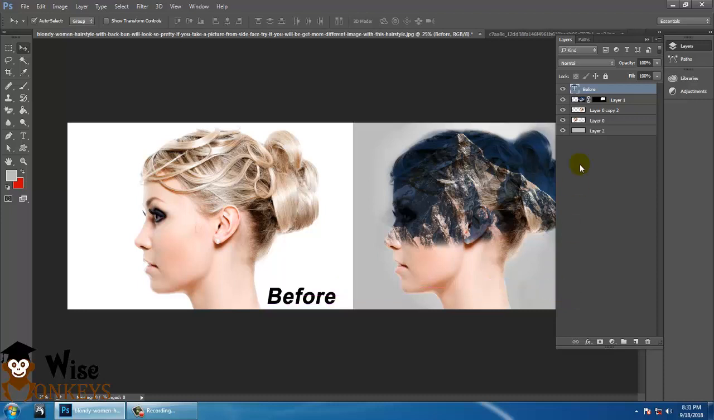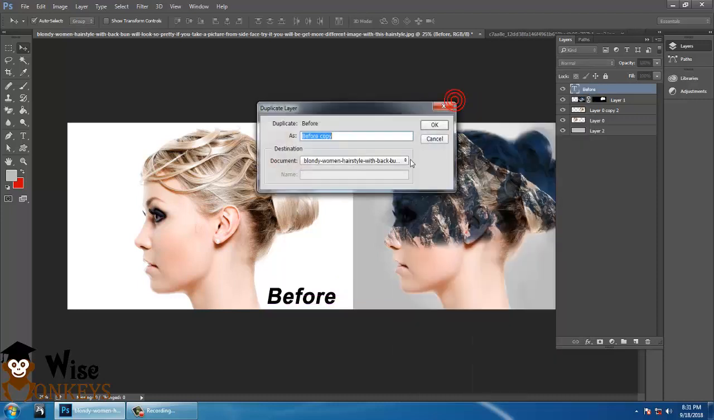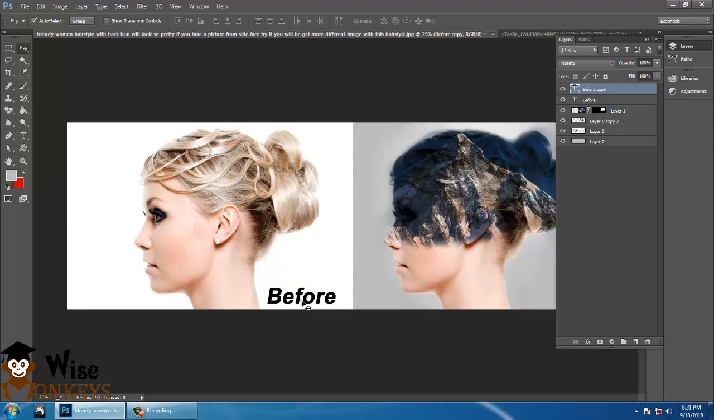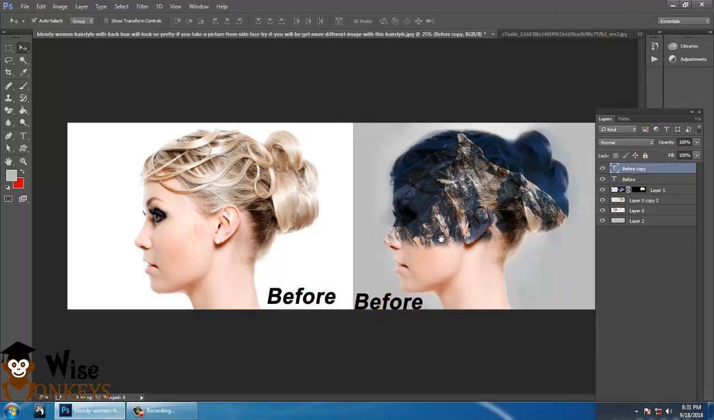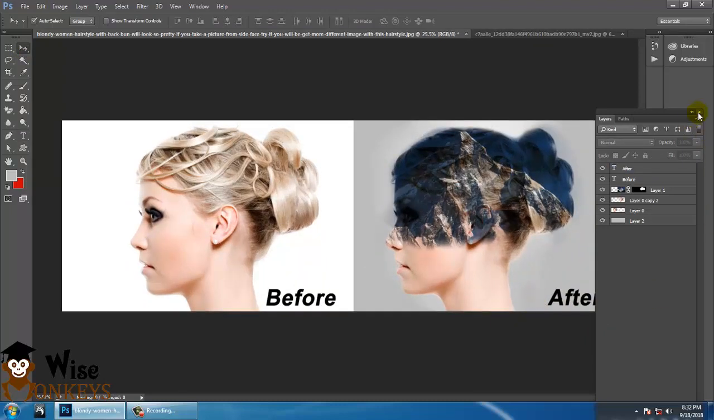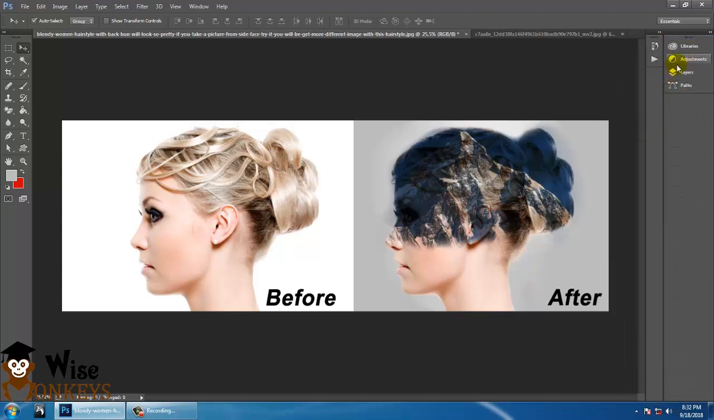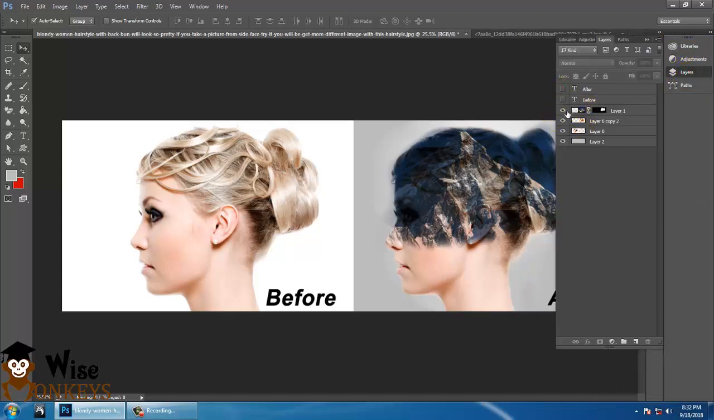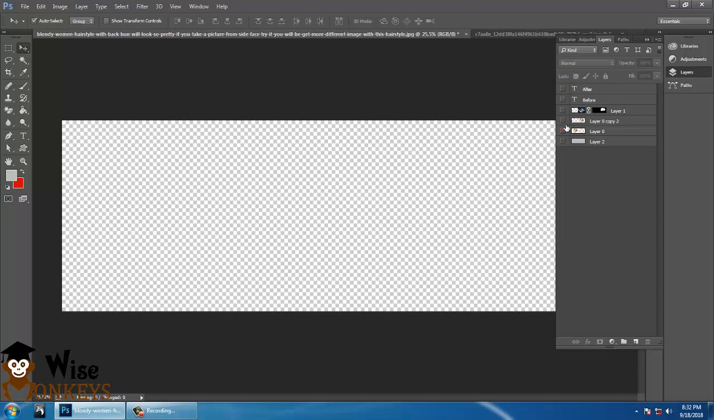Duplicate the layer, right click, duplicate layer, and make a copy of it over here. So you can keep it and go to the text tool and you can change the text accordingly. That's it. So as you can see the breakdowns of this, you can check the breakdowns.